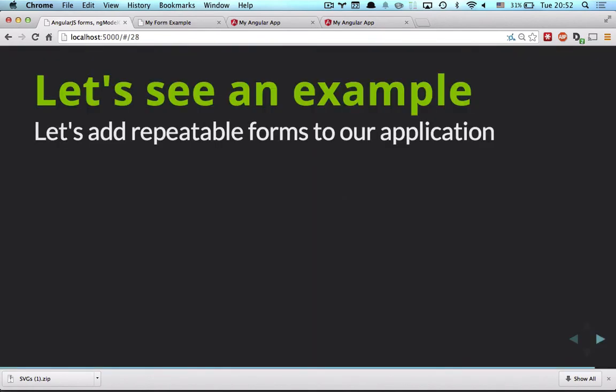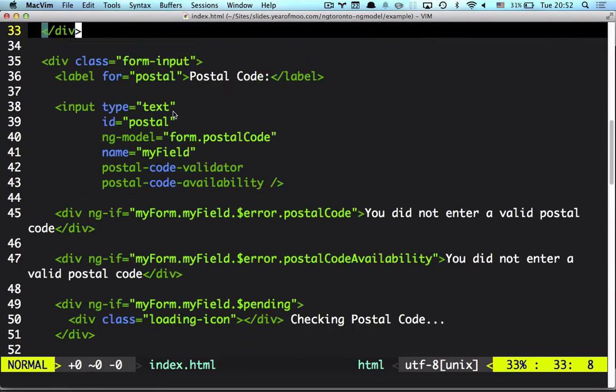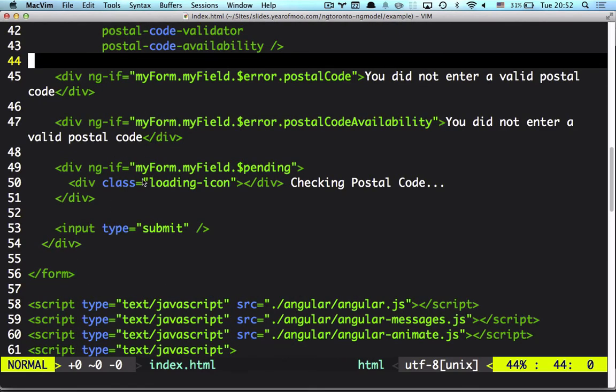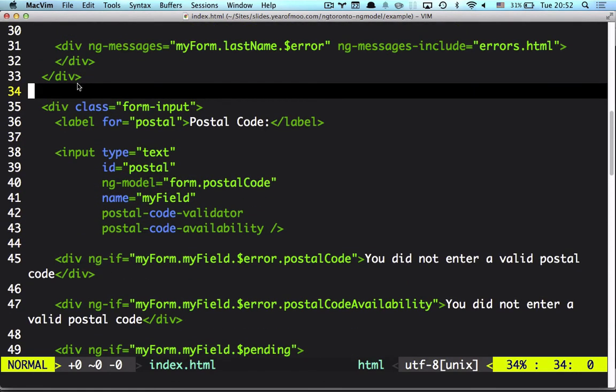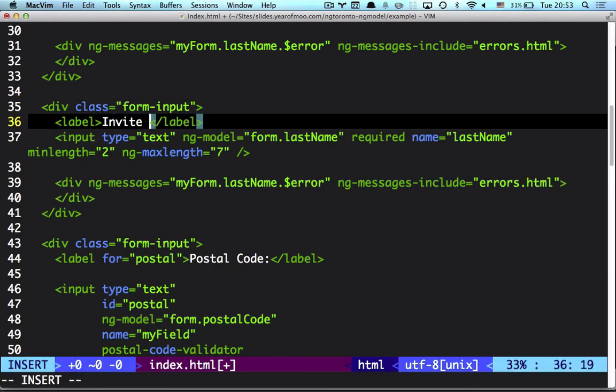So let's see an example. For our first name, last name, postal code example, let's have an email input that you can invite your friends, but you can add more and more friends. So let's get rid of our postal. Well, I'm not going to get rid of the postal code, but add it in between here. So let's say invite friends.